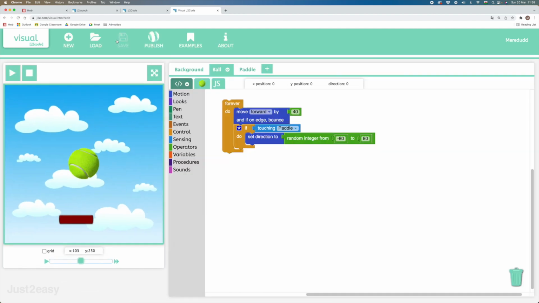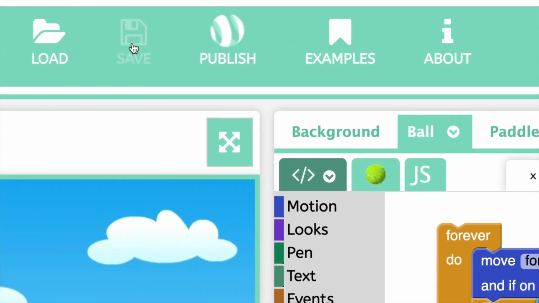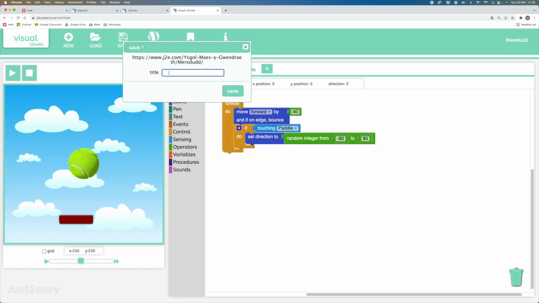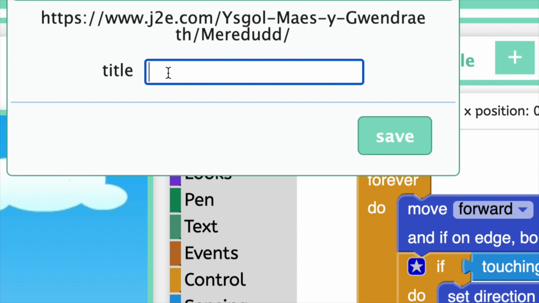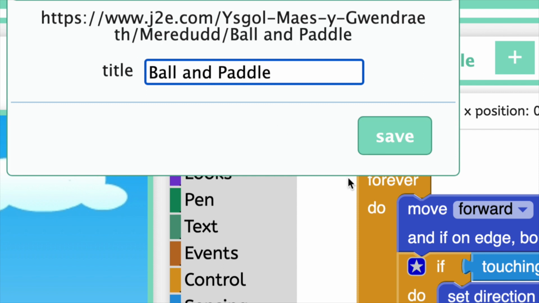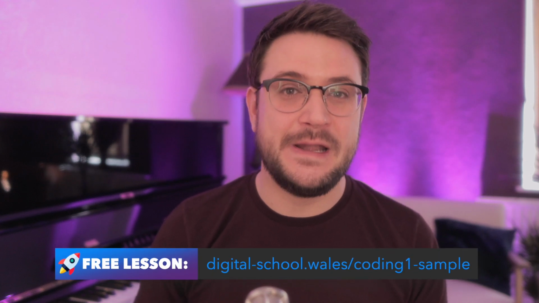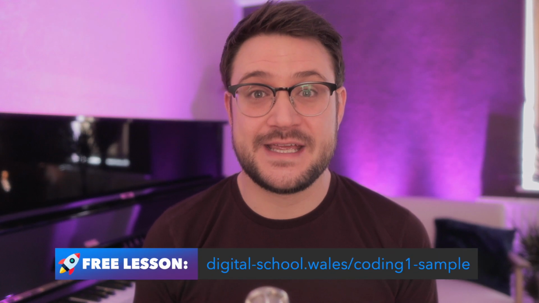Now make sure you save that into your My Code by clicking on Save, and let's call that Ball and Paddle, and click Save. Okay, there we are, llongyfarchiadau. Congratulations, you have completed this bat and ball coding activity.